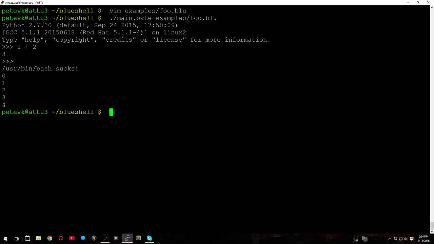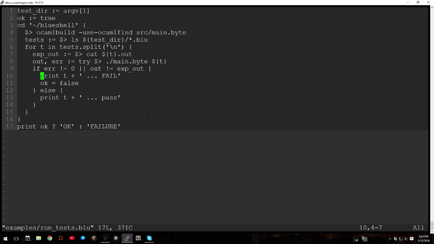Another quick example I want to show is in examples/run tests. So this is going to compile our interpreter and then run each test file that we have, comparing it to an output. So this is actually what we used for testing our program a bunch. But the only other construct I wanted to highlight in here is this one right here.